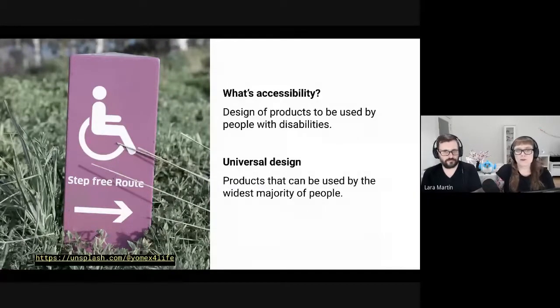But there's also another concept, which is the universal design. It means the products that are designed so they can be used by the widest majority of people. And that's what we are going to be focusing on today.